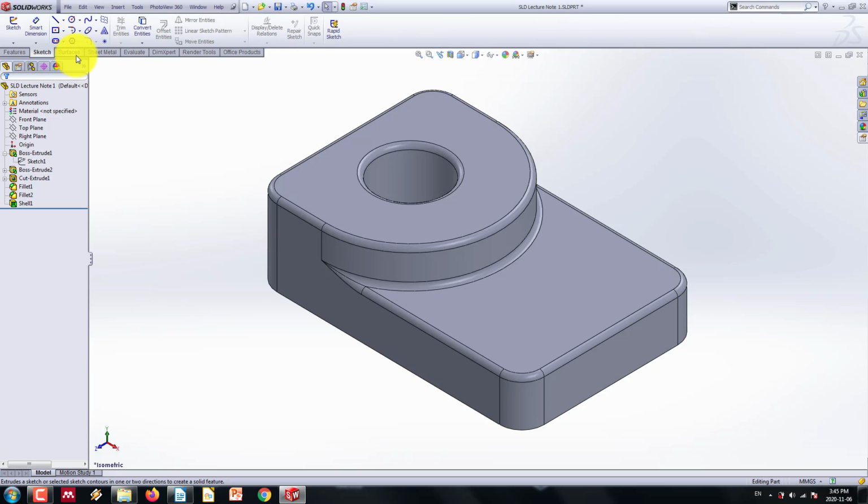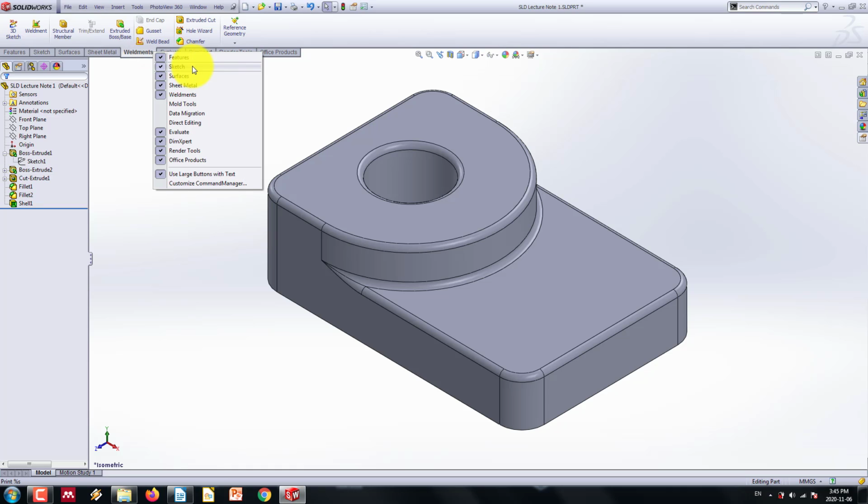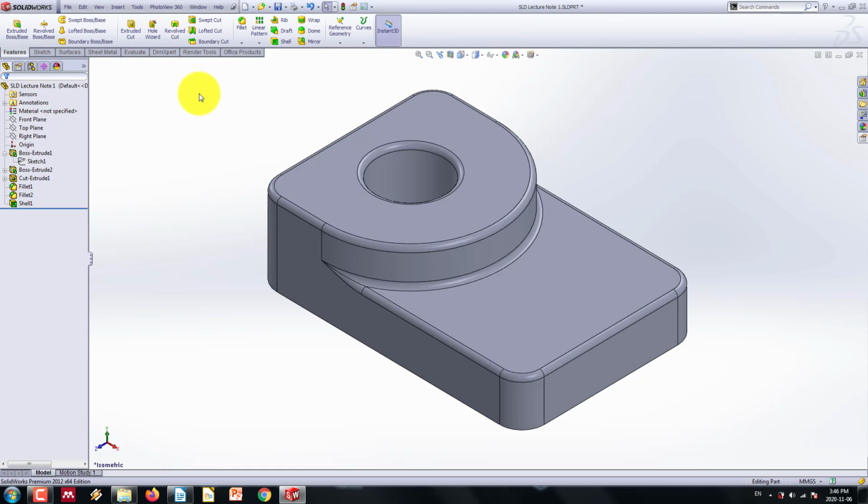If there are certain tabs that you couldn't see right now from the default view, you can simply right-click on one of the tabs and check the tabs you would like to include in the command manager. For example, if I would like to add weldments into my command manager, simply click Weldments, and the Weldments tab will be included in my command manager. If you would like, at the opposite, to remove one of the tabs, you simply right-click on the command manager and then uncheck the tab you would like to remove.